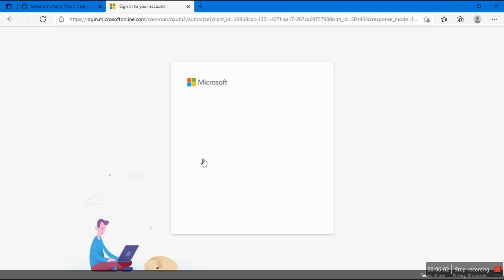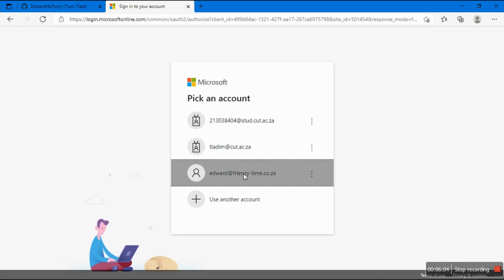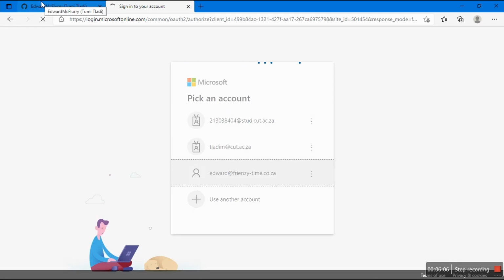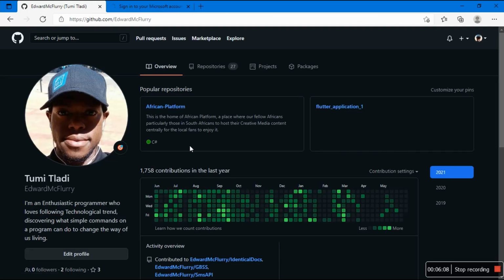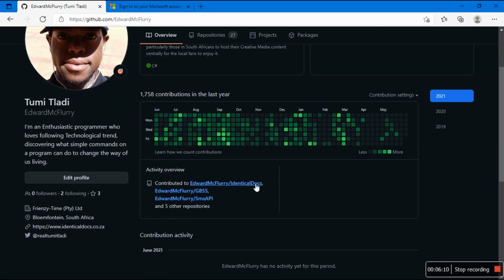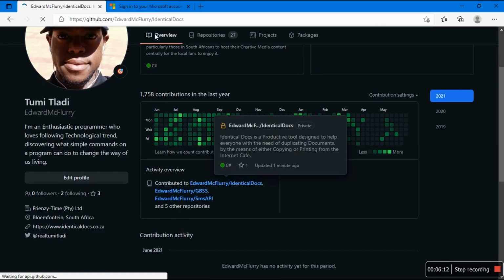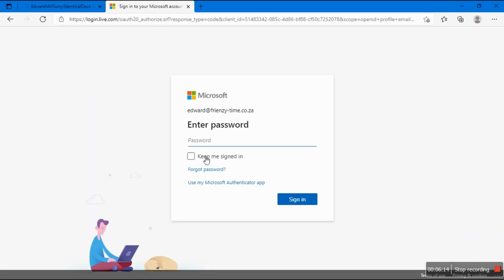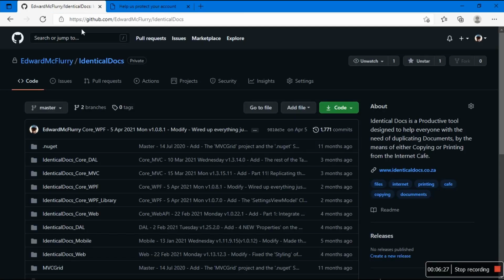I want to use a different account, please. This one. Okay. Let's go to identical docs shortcut. And then I need to be authenticated at this side. You're gonna hear my keyboard because this is how I like to type on my computer. I do some stuff.